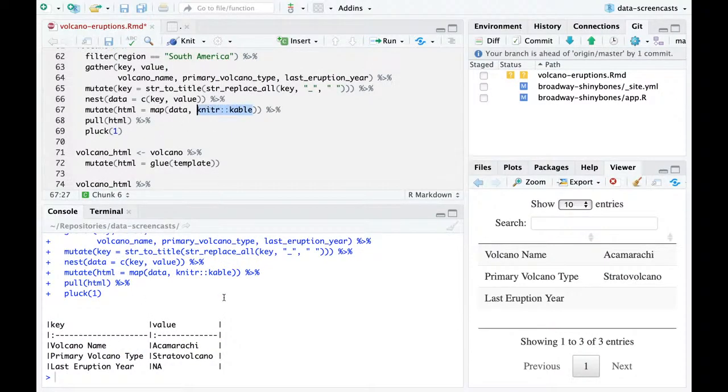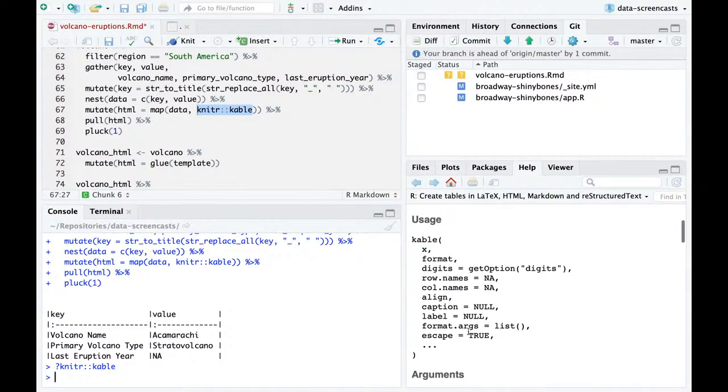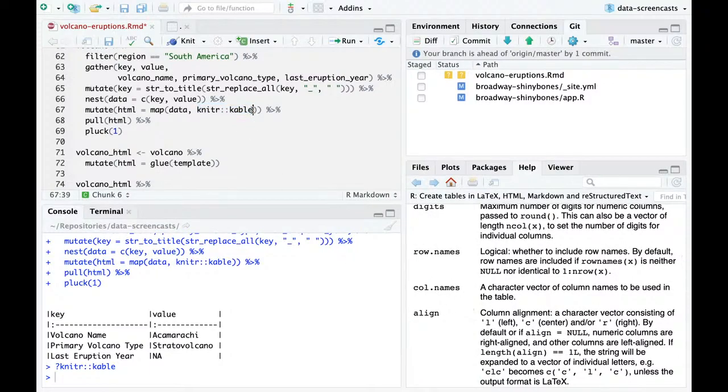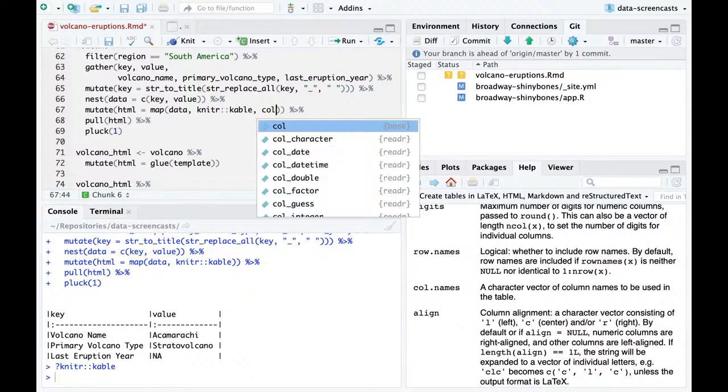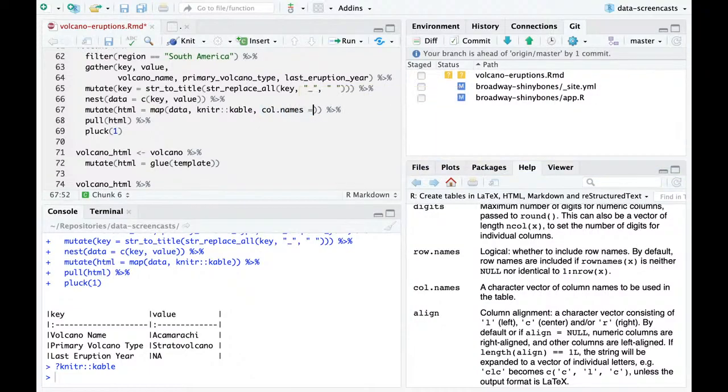Can I do a kable? So kable comes with knitr. Can I do it without col names equals false? I can do col.names equals.